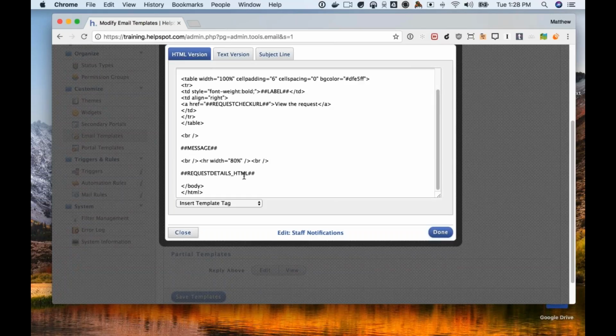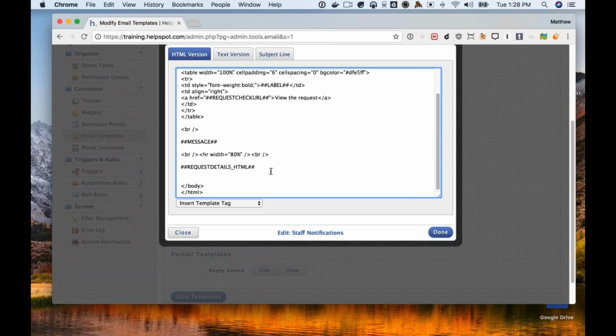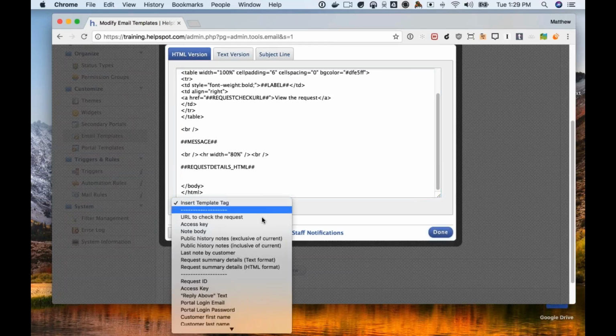So it'll include things like the customer name, I believe their customer ID, the request ID, things like that. But you might have some other information that you're recording in HelpSpot that you want your staff to be able to see on these notifications. For instance, maybe you have a custom field that you want to have always included. Well, we can go ahead and include a custom field inside of this staff notification email.